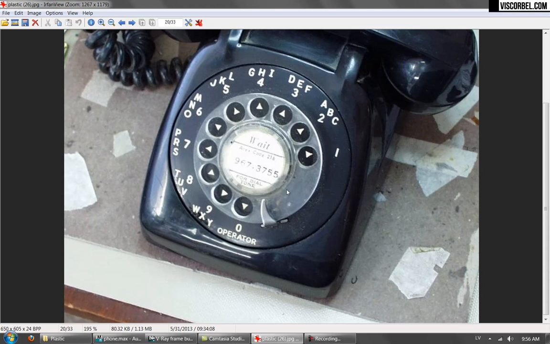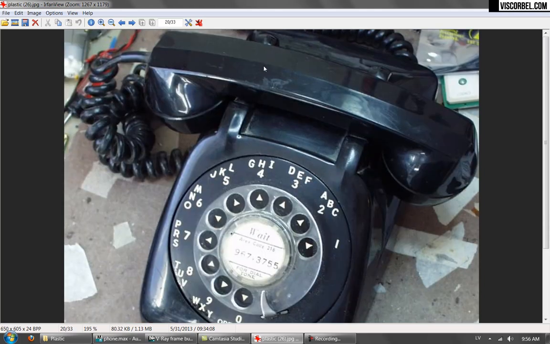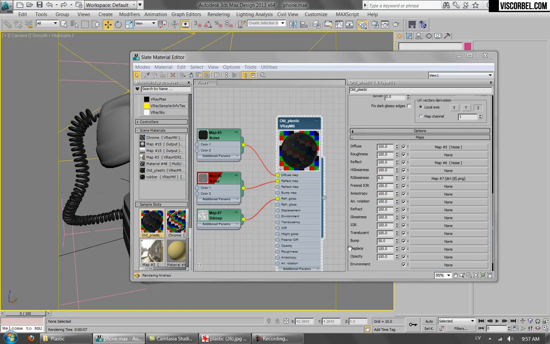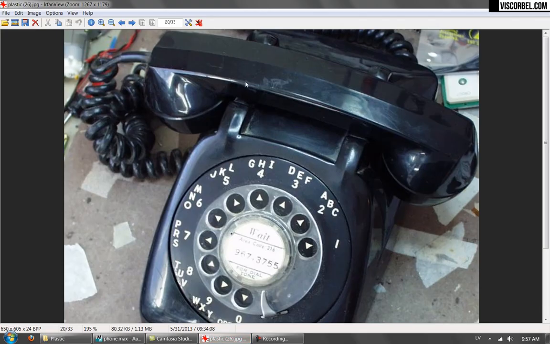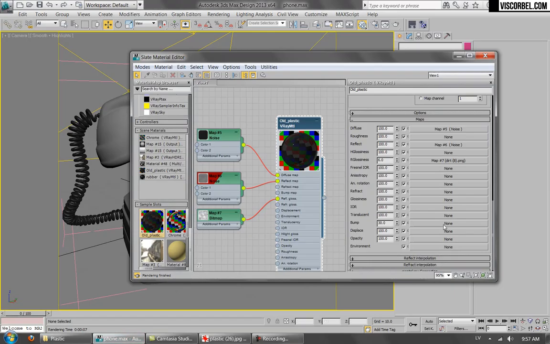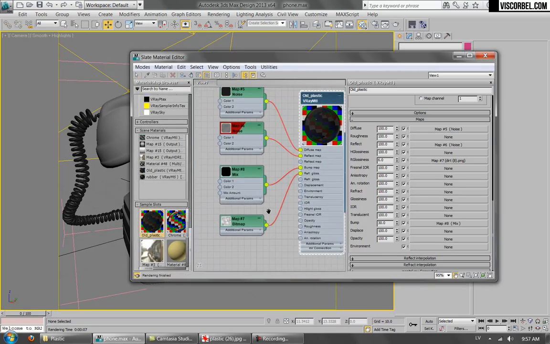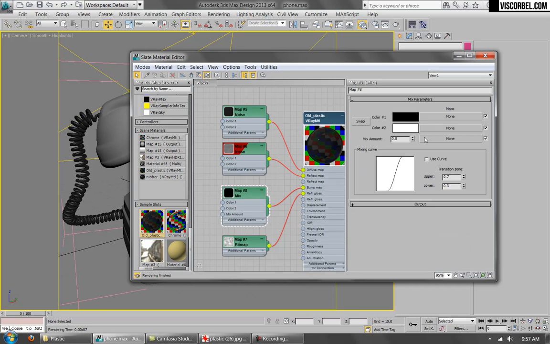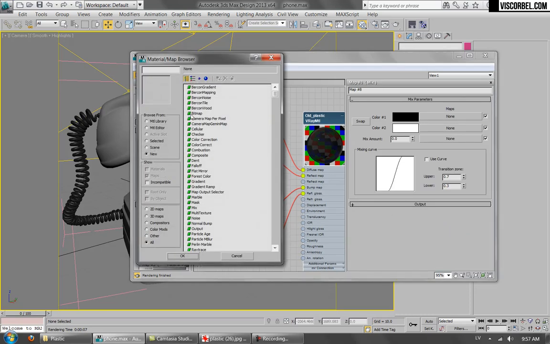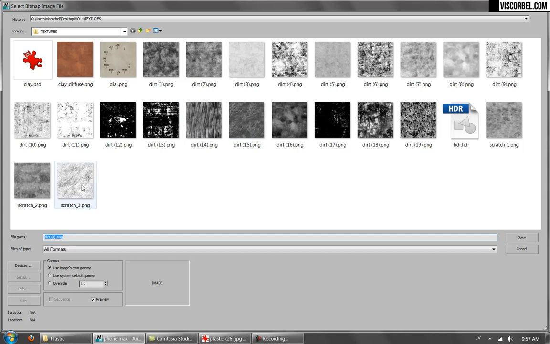Now let's look back to our reference photo, and you can see that the plastic is not perfectly straight. You can see some distortions in the reflections. And this means we have to use some sort of a bump map here. So you can also see some little scratches somewhere around the material. So I'm gonna go with a mix map here, and in this mix map I'm gonna use a texture with some scratches.